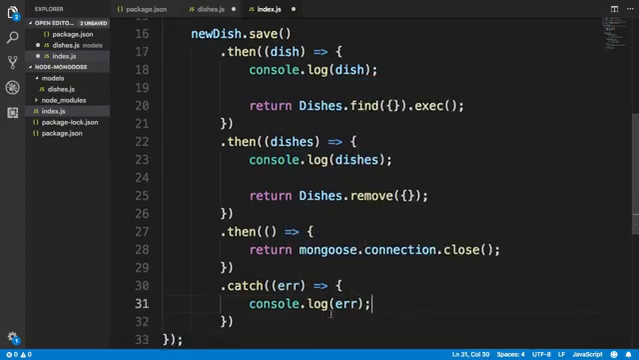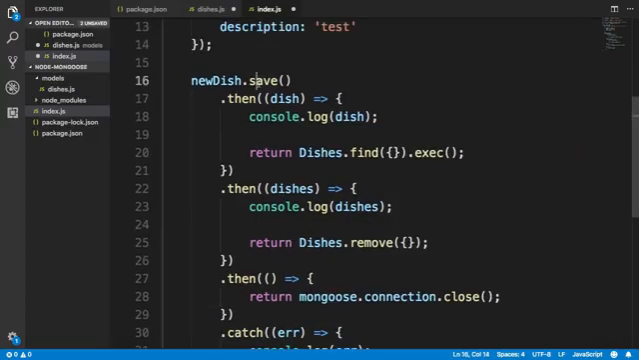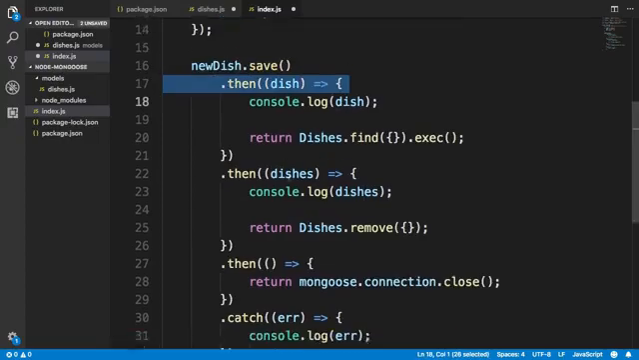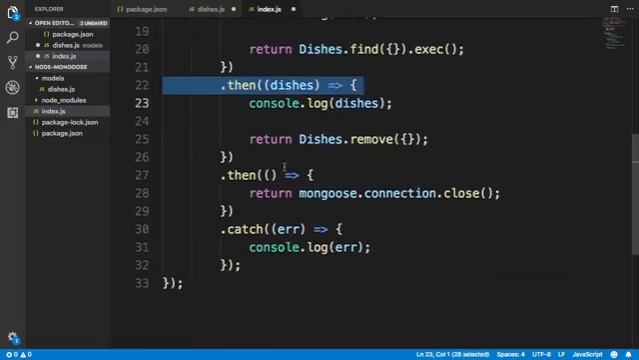That's it. So what we are doing here is we are creating this dish, and then we are saving the dish. Then we are finding all the dishes from the collection. That's it. So we are using promises here. So we have chained all the thens in here. That's it. Let's save the changes and then see this application executing.